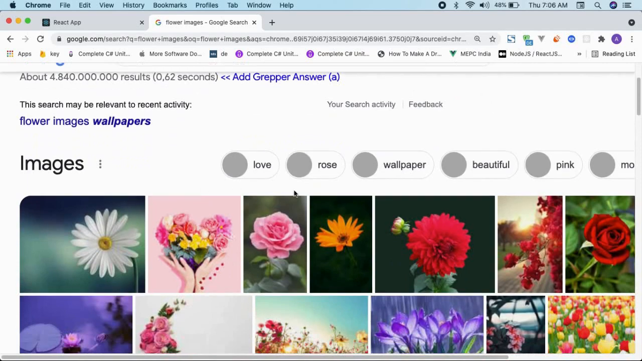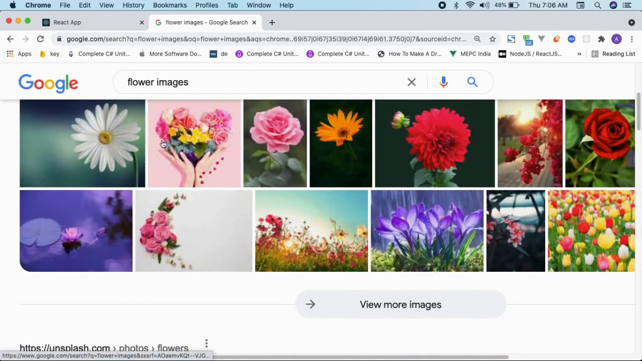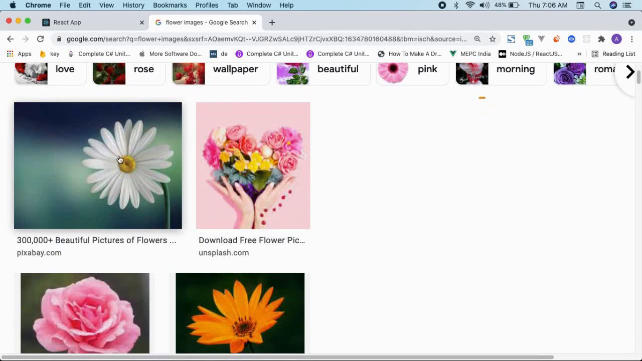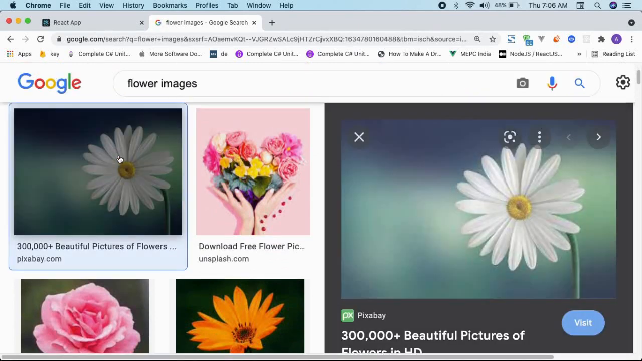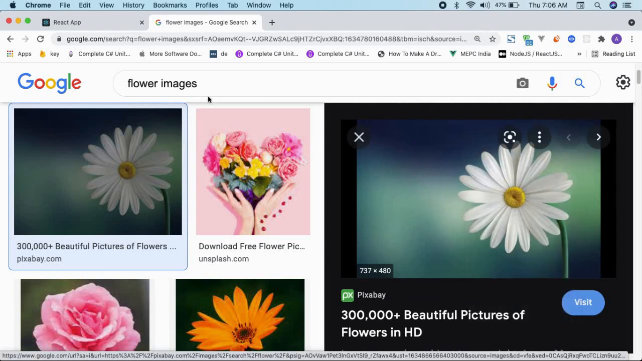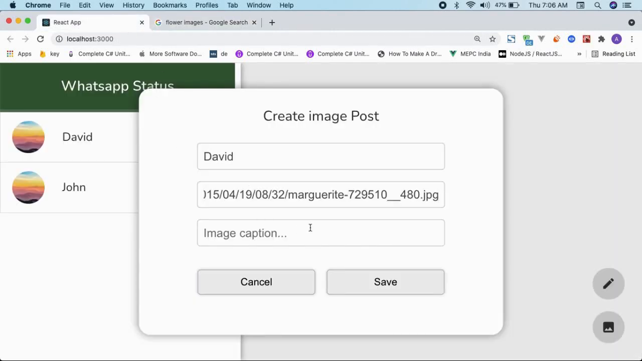Whenever you search for flower, let's say we have a rose right here, this flower right here. So just select the image that you want to post as the status and let it load. And once it loads, right click on it and click copy image address. And paste it here. And in image caption you can say beautiful flower and just save it up.